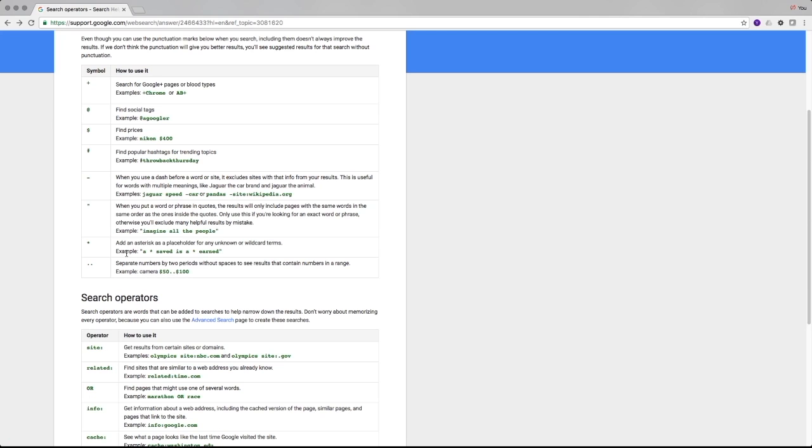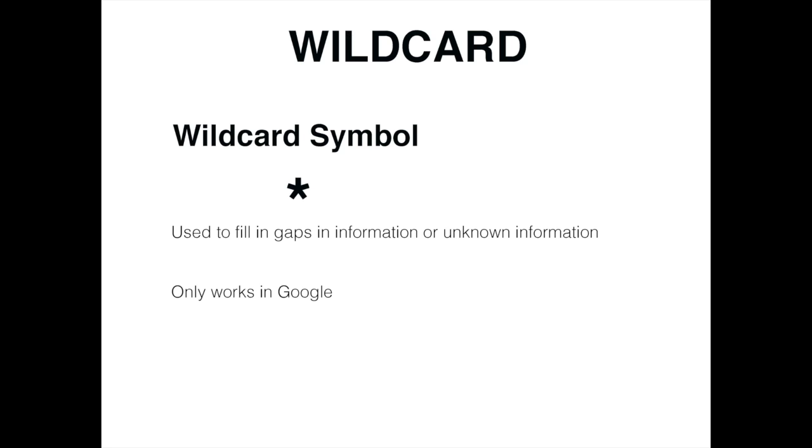Two other helpful symbols that we are going to cover are the wildcard symbol right here and the quotation marks. The wildcard symbol is used to fill in gaps in information or unknown information. However, this symbol will only work in Google and not Yahoo or Bing. The wildcard symbol would replace an unknown word.